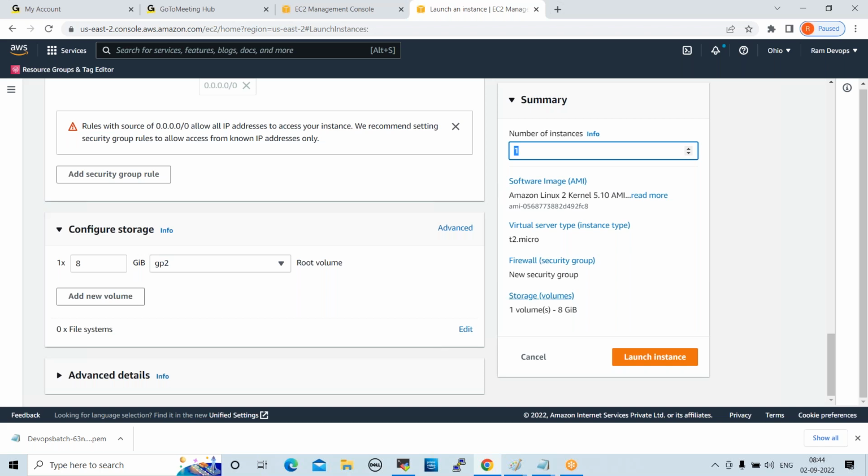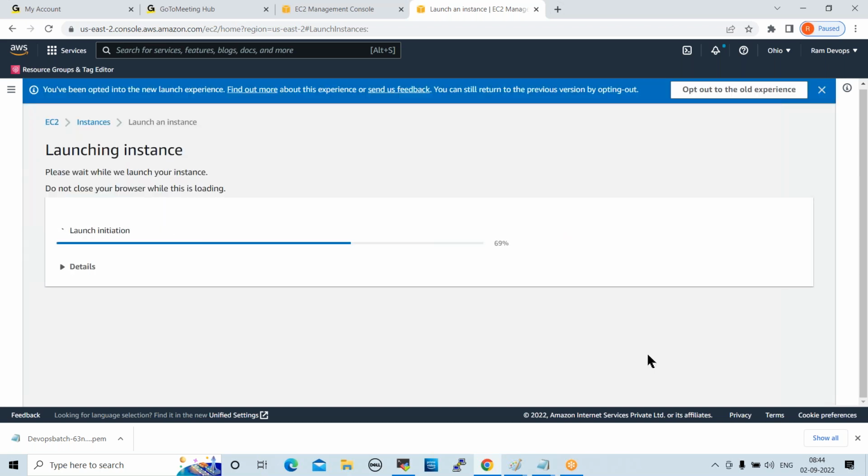After that, you can check the configuration. The software image AMI, virtual server type, instance type T2 micro, right? Firewall, new security group, storage, 1 volume, 8 GB. Click on Launch Instance. Now the instance is launched.